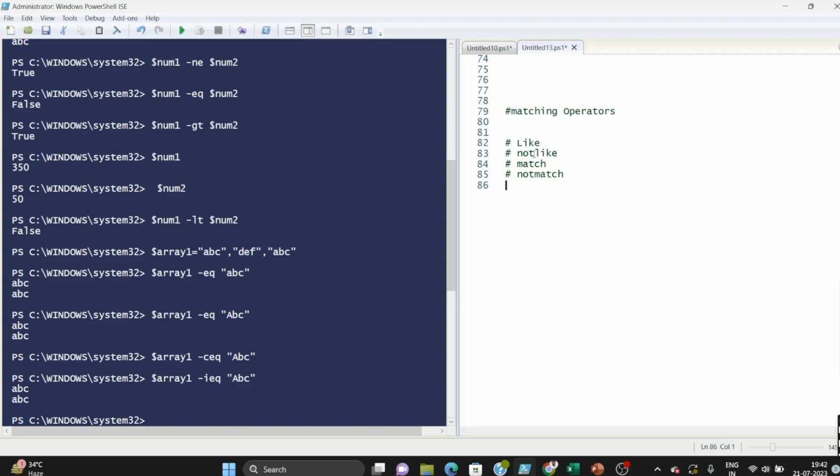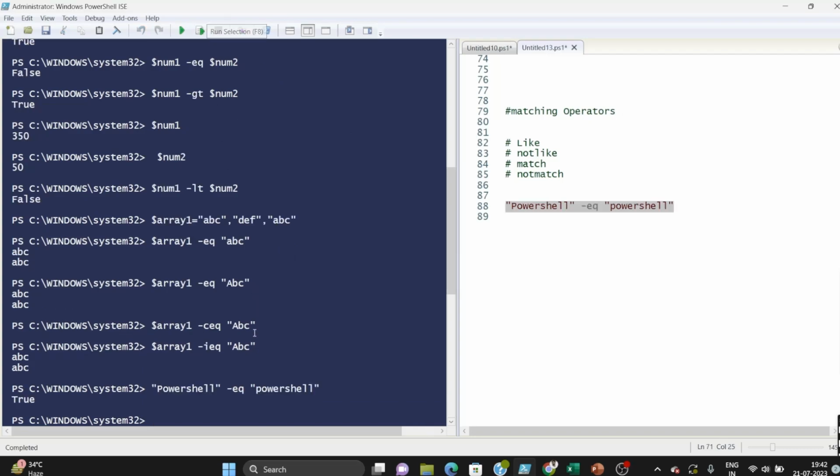So how will this work? Let's see. We mostly use this one operator, but you can use the other too. Let's see the difference first, and how we can use it, what the syntax is. Let's say, for example, "PowerShell". If you want to check -eq, with "PowerShell" on the right. Let's see, you are checking equality here, and it is giving true. It is not checking whether this P is uppercase on the left-hand side or not.